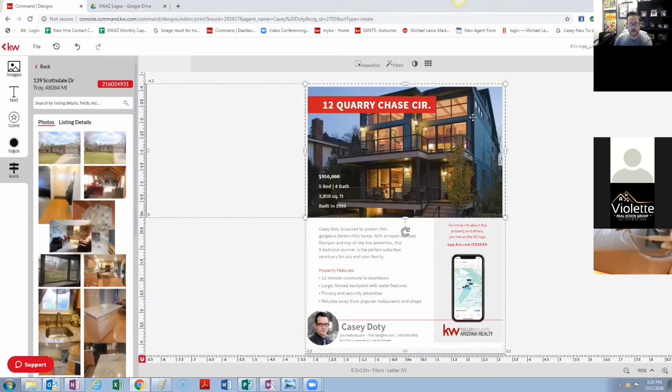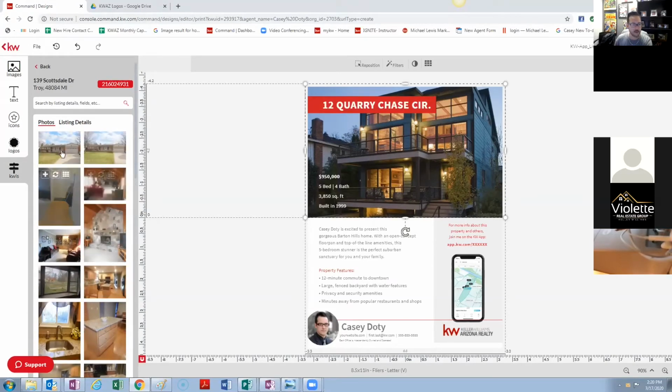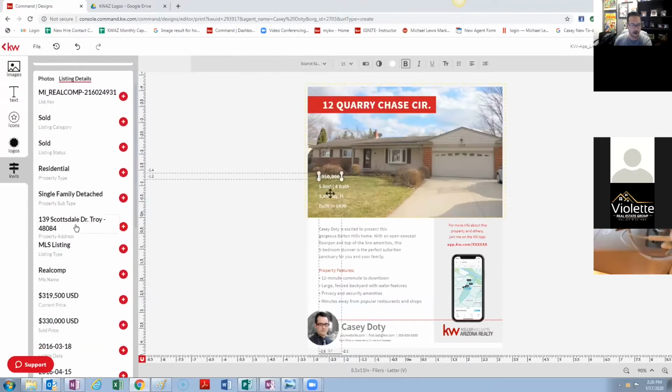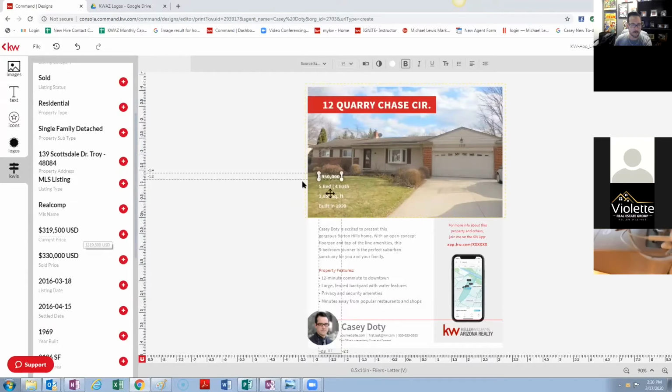So now you can switch out that picture. Again, we're going to use the replace option, and it just replaces that picture. So it's kind of cool. Now, again, for listing details, you're going to do the same thing. Click listing details, and it's got all the listing details already right here for you.